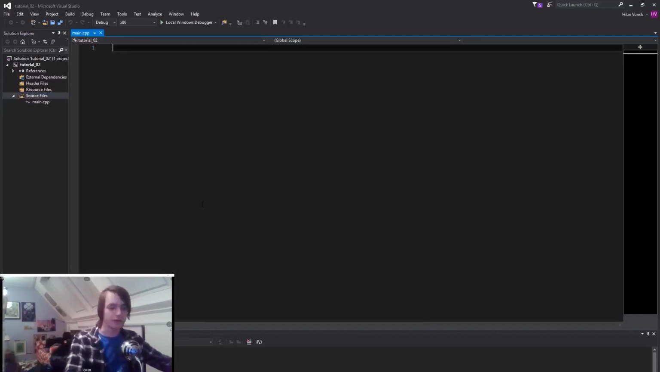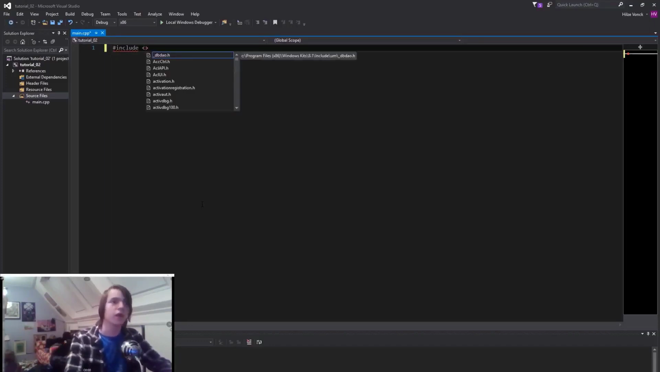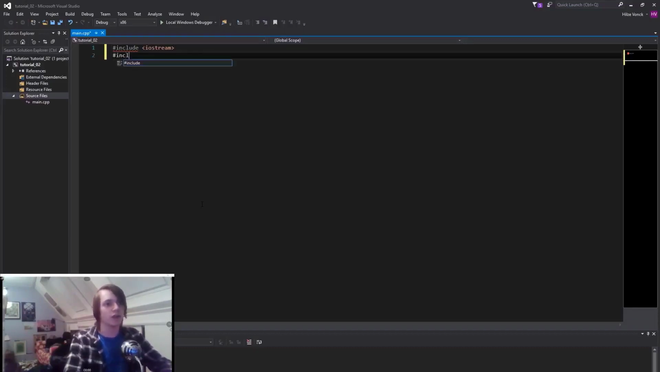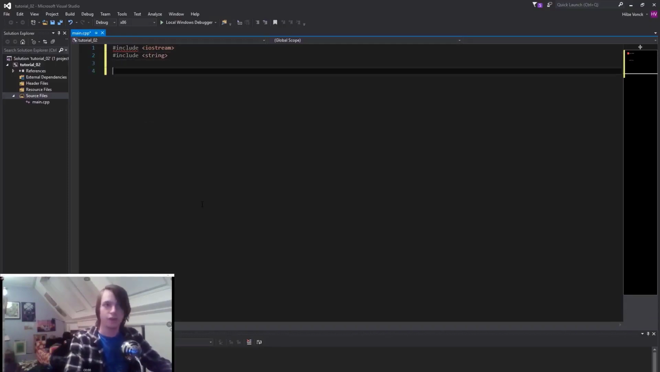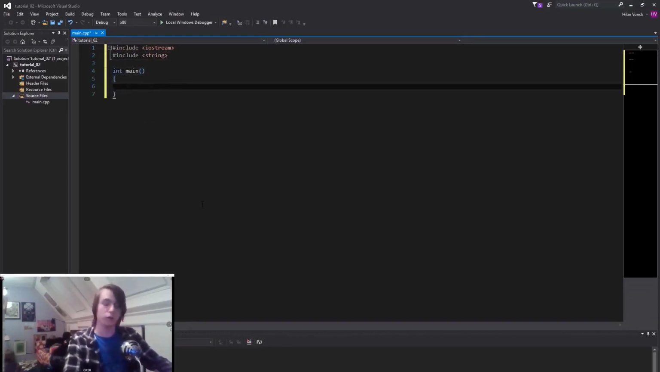One thing that we need to include are the includes that we did last time. Once again, an include is a hashtag include or pound include, then either smaller than, bigger than, or double quotation marks, depending on what type of file you want to include. So we do smaller than, bigger than, and then type in iostream, and we do hashtag include string. Then we specify our main function again, so int main.